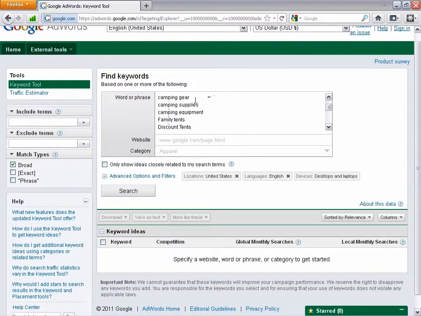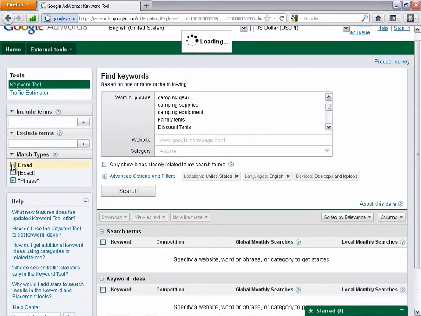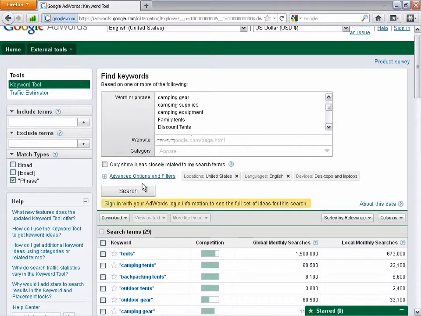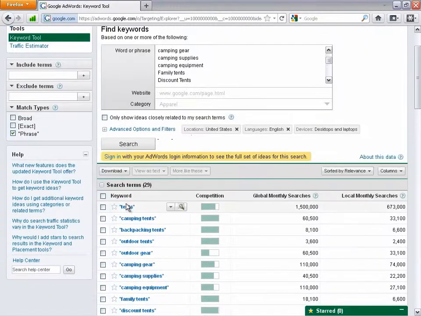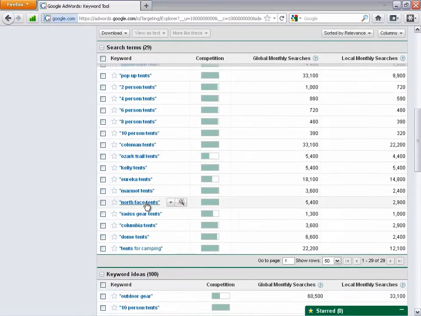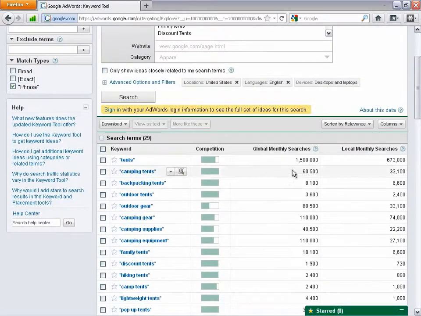We're going to paste them in there, and on the left hand side there's a couple things we need to do before we hit search to find out demand. I like to use phrase match for this section, so I'm going to get rid of broad, check phrase, and then hit search. You'll notice it's loading, and it's going to search for keywords. We had 29 terms in there, and it's going to tell us the search demand by phrase. We could even do exact if we wanted to.